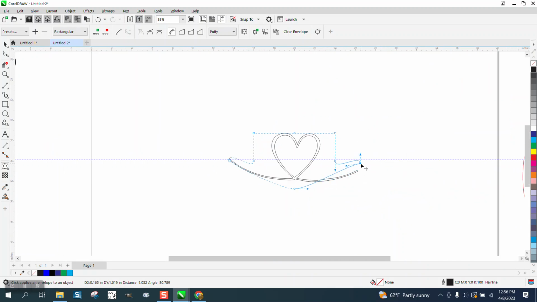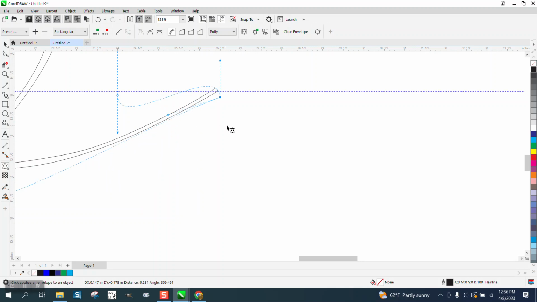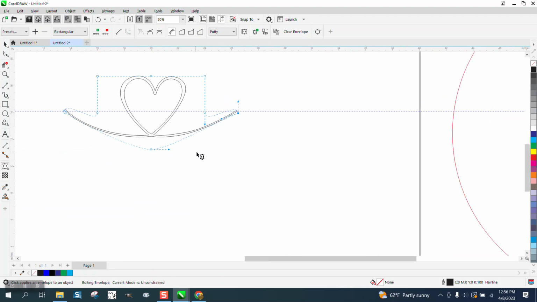That looks pretty good. I'm just going to go up. I'm not really concerned about the width or the height right now, because I think you just want a swoop.